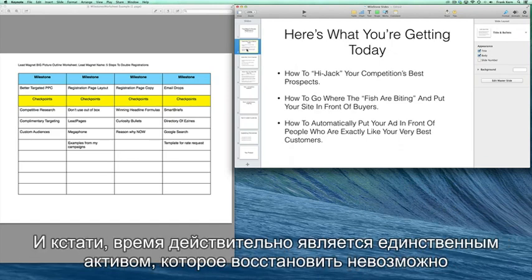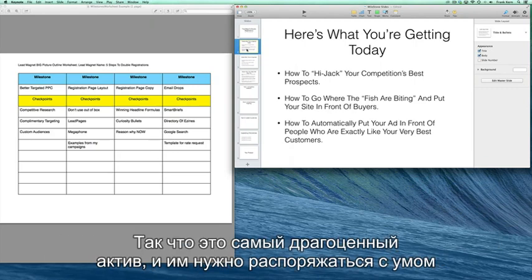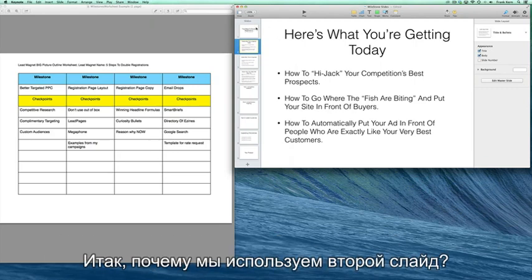And it truly is precious to them. And the time, you've got to think about it, time's the only asset they can never recover. So it's a really precious asset that they give us, and we need to really earn it. So the way we do that here is in the second slide.